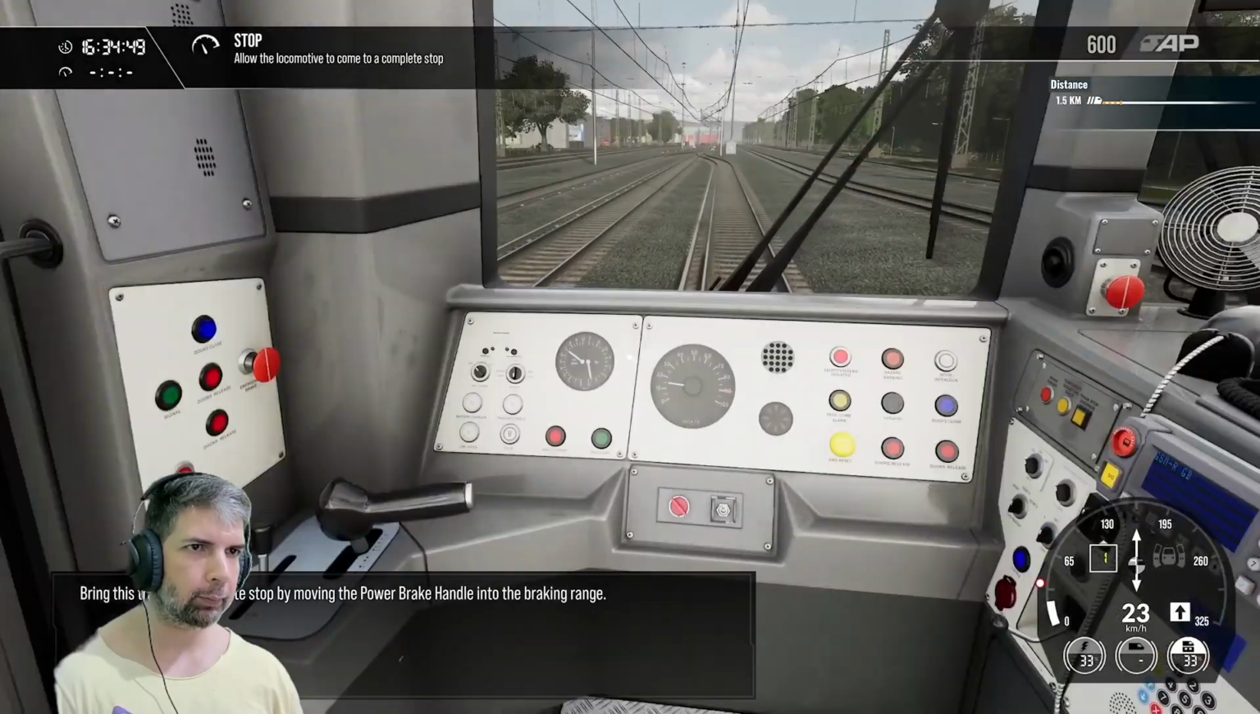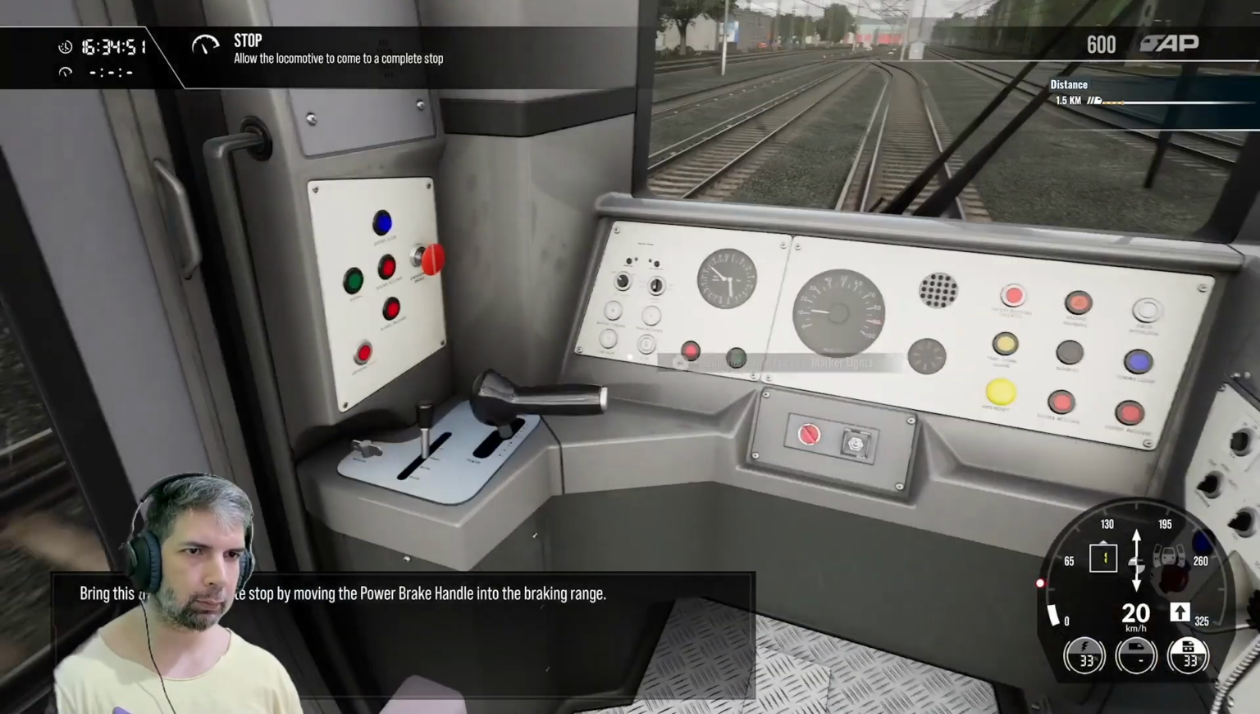Bring this train to a complete stop by moving the power brake handle into the braking range.